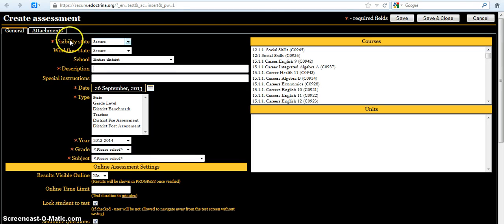The top visibility state, workflow state, and school are all default settings. That is something that you don't have to worry about setting up for you. The description is the title of the test. In this case, we're going to name it Sample Test. These special instructions are special instructions for the student. For example, if you want them to use a number 2 pencil, we would say, please use a number 2 pencil.